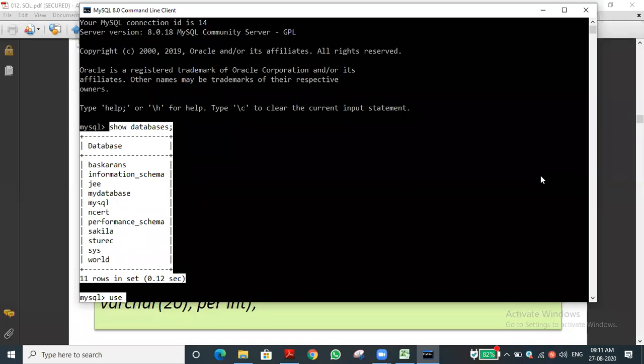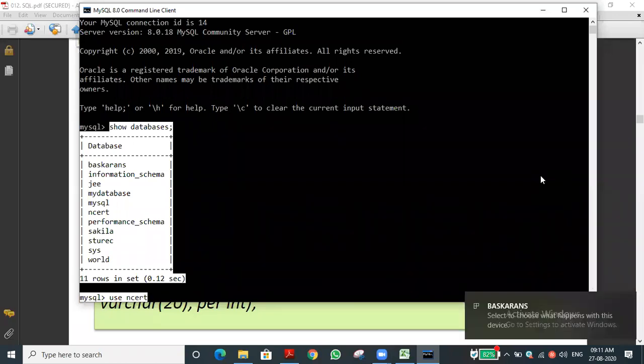It is getting highlighted what I'm typing for your understanding. Use, and the database name is NCRT. Semicolon is very important. So the database has changed.